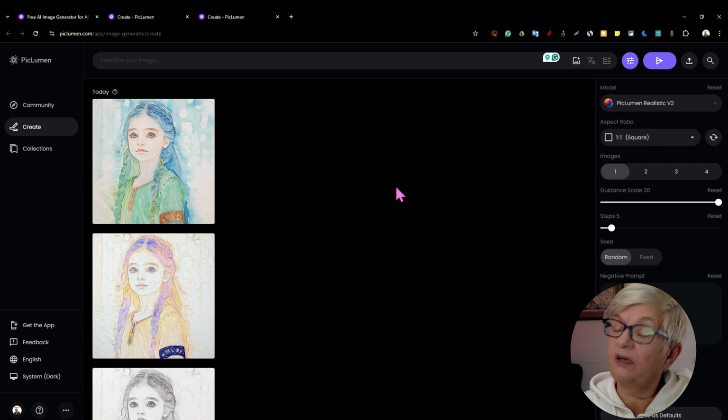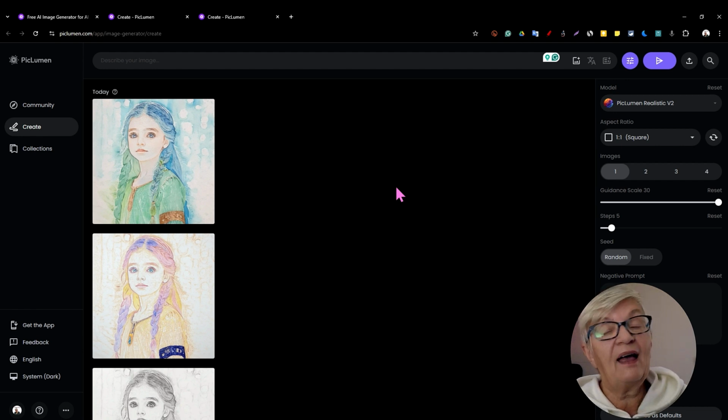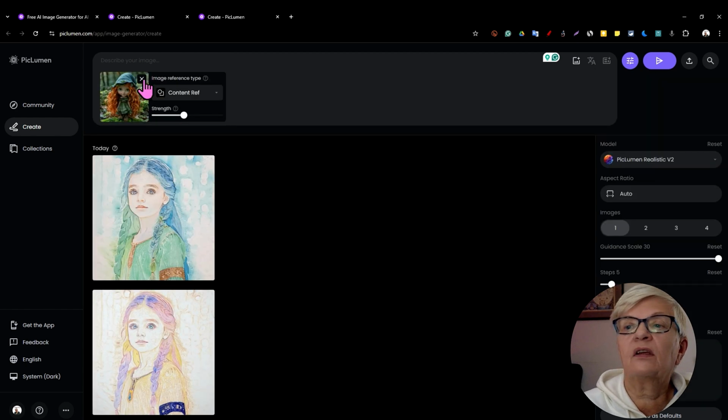So this was a very basic tutorial on how you can upload your photo and use it as a content reference. Transforming photos into sketches has never been easier. Thanks to PicLumen's advanced AI capabilities. Unleash your creativity and turn your favorite images into stunning works of art today.